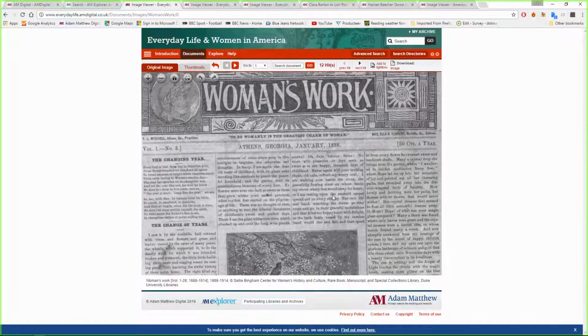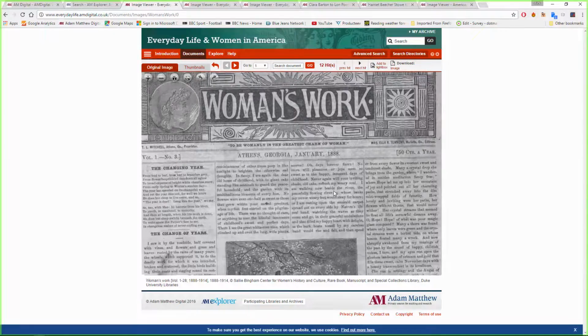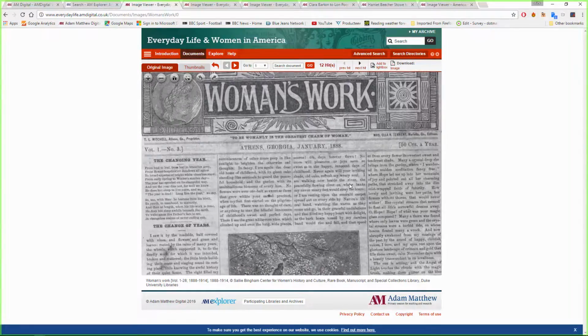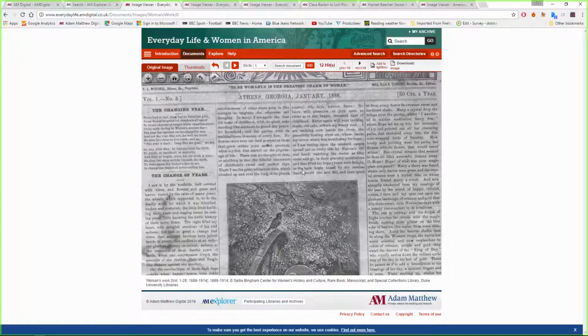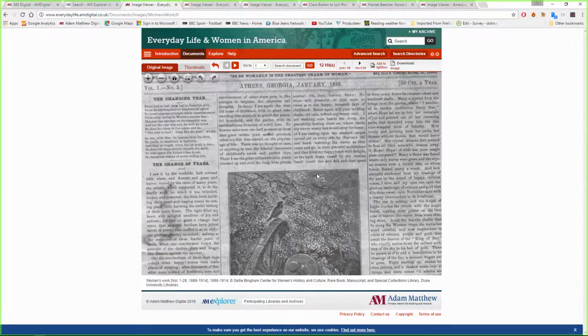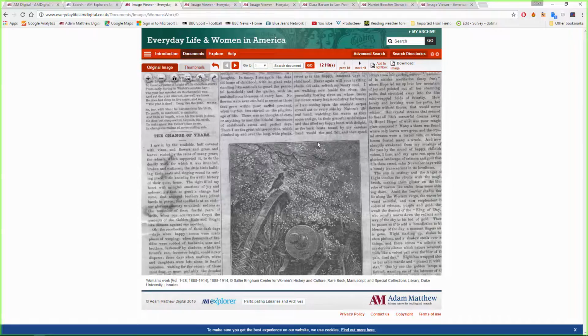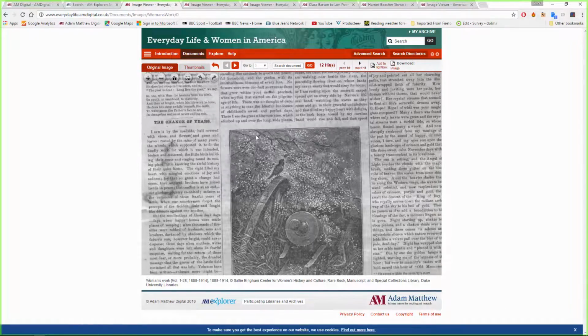So again, very different, this one. This is published in Athens, Georgia. So very different from the high society kind of New York publications that we were seeing before in Town Topics. Okay.